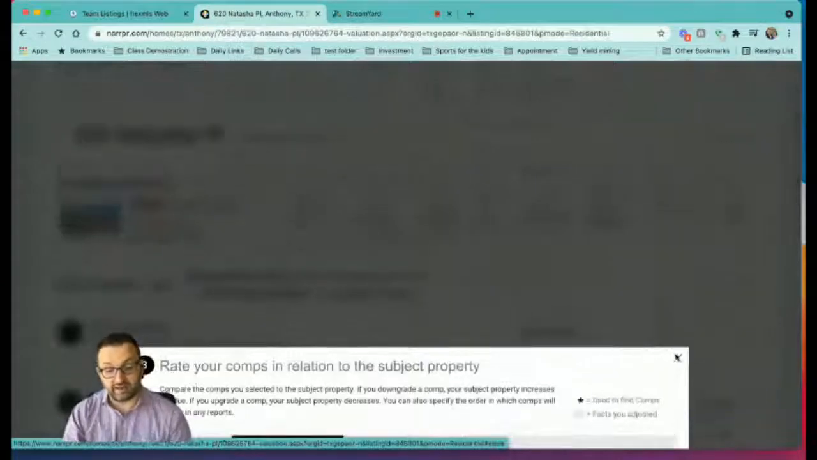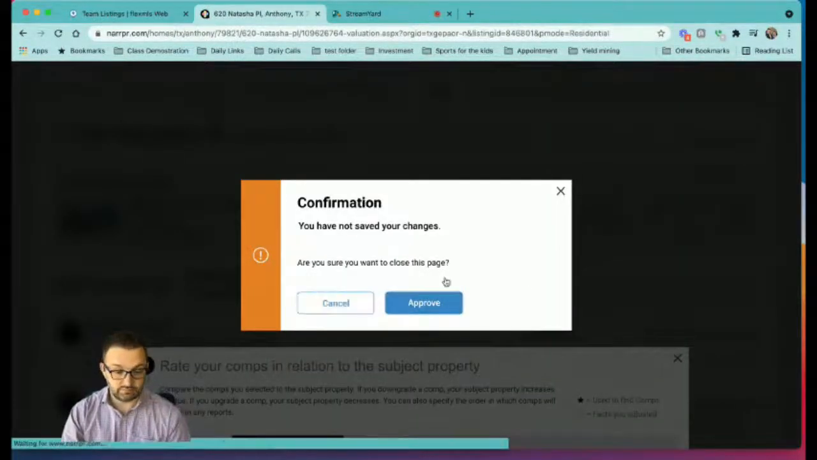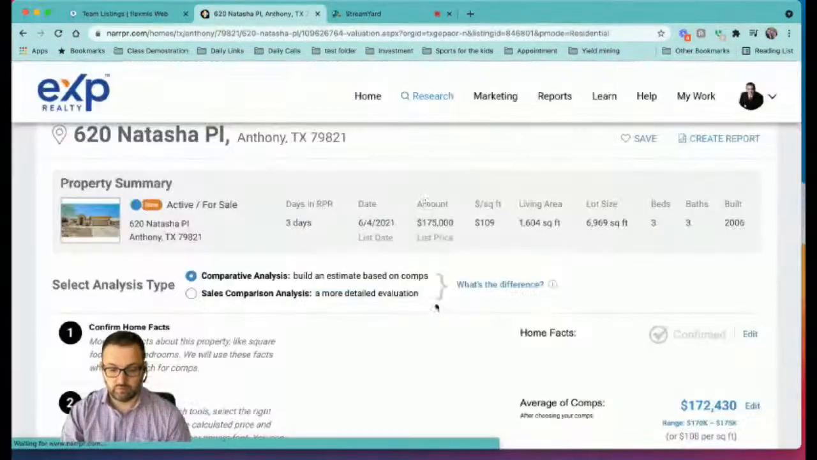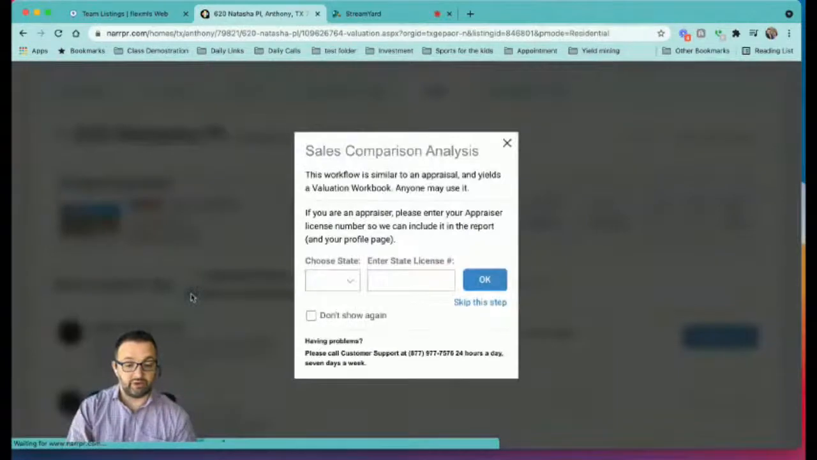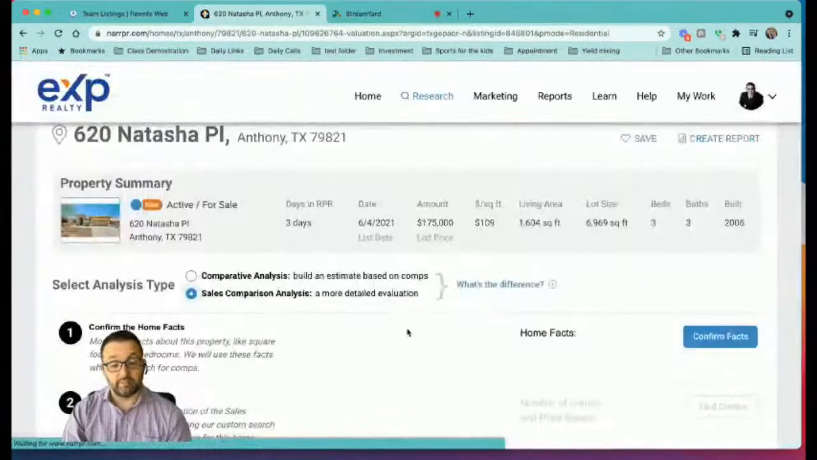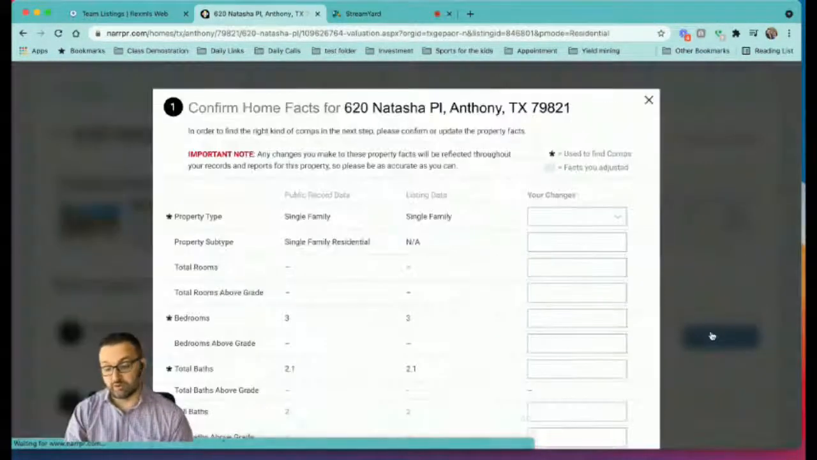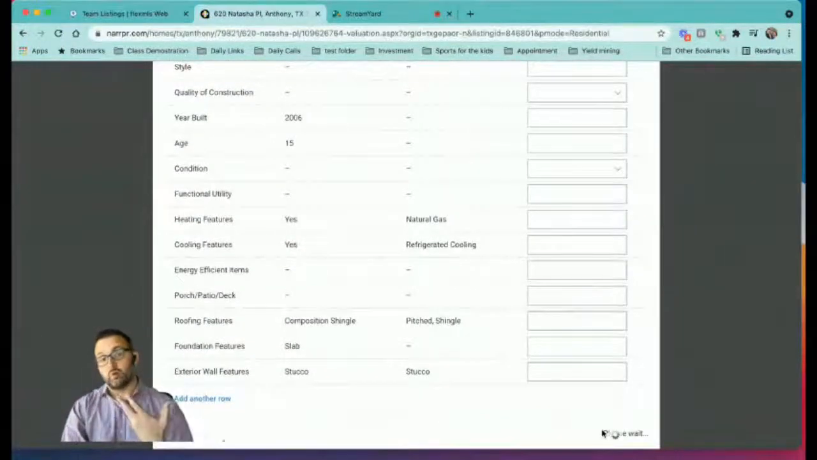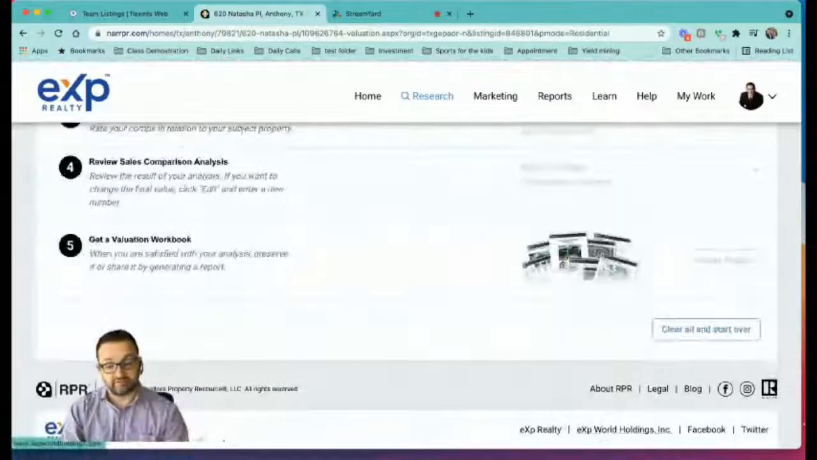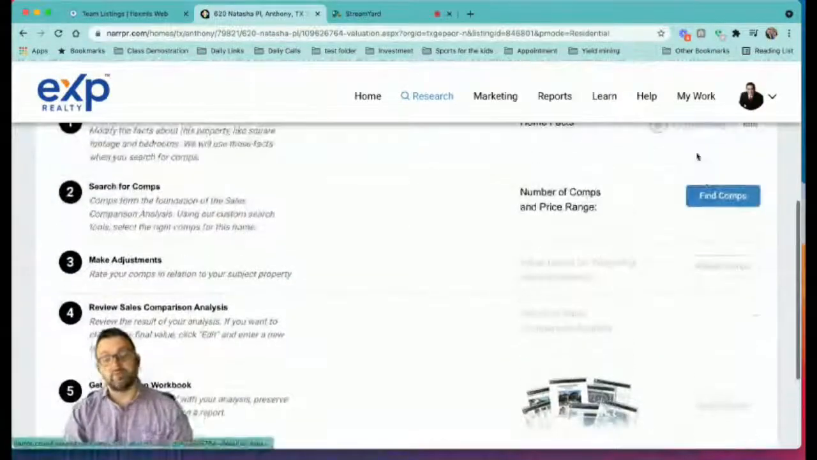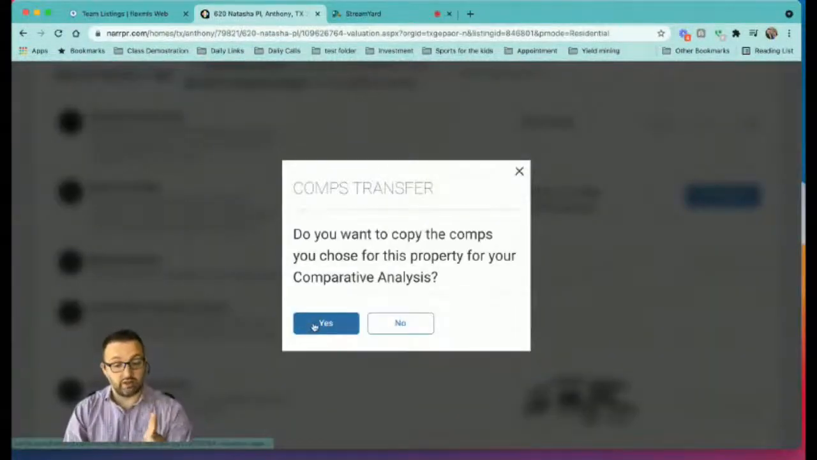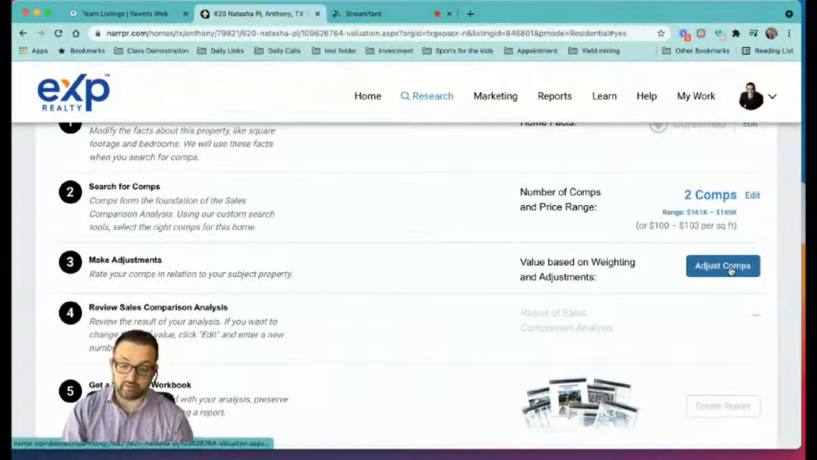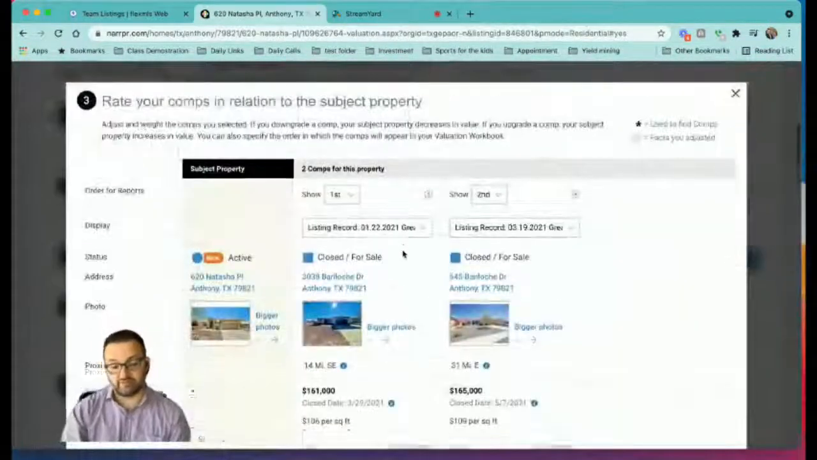Now, if I had selected the other one, and I'd gone to a sales comparison analysis, I can actually do all the same details. I can actually pull the comps from the other side. So maybe one is your pre-listing appointment presentation, and then the next one is going to be the other one. So this asks, do you want to copy the comps over? Yes. And here, I'm going to make a little bit of a different type of adjustment.